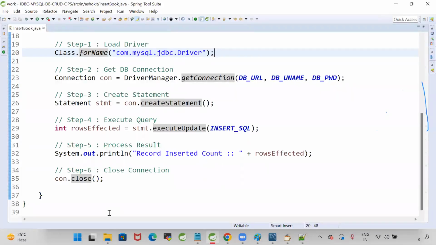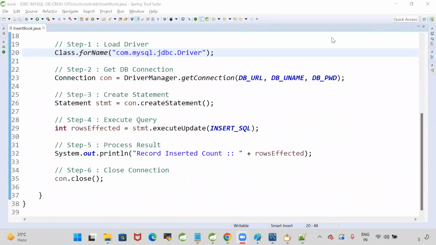Guys, first note down this. I will give that class. Note down this program. You need to practice it.